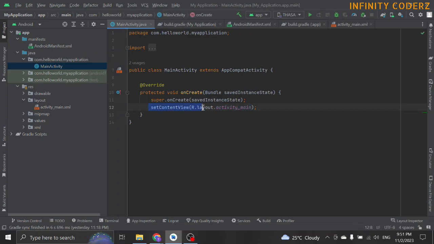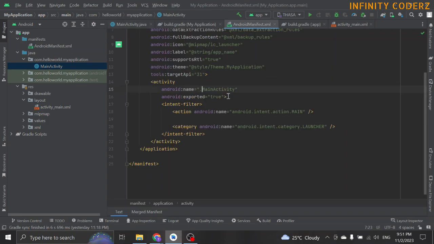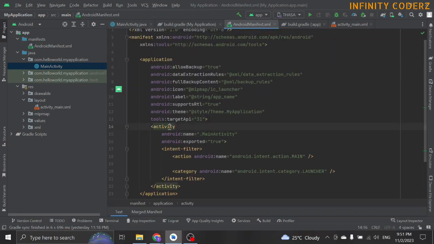In the activity, we just coded the content view to use the layout, activity main. Before we look into how to test the app, the activity should also be declared in the Android manifest. In this example, we declare an activity called MainActivity with the android:name attribute set to MainActivity. When you ctrl-click on the android:name attribute, it would navigate to the activity.